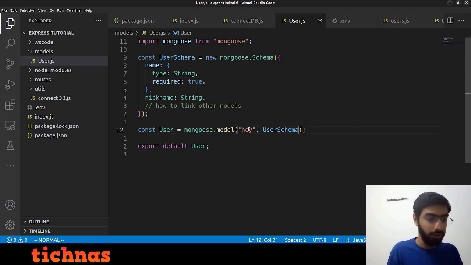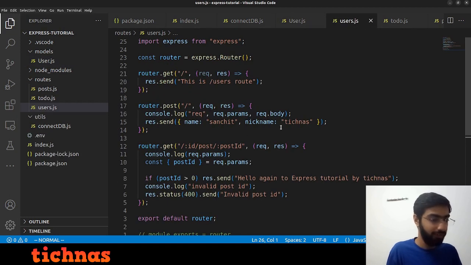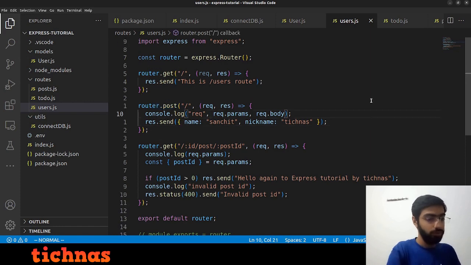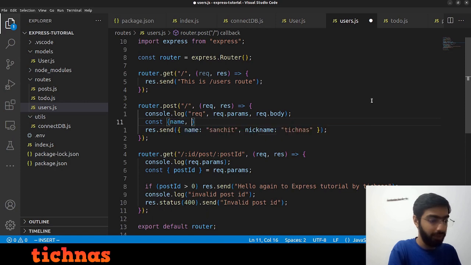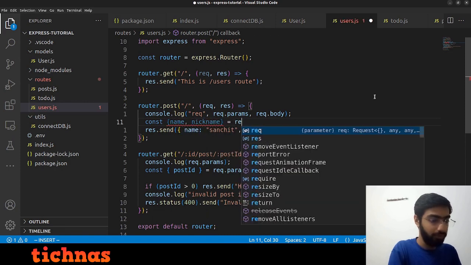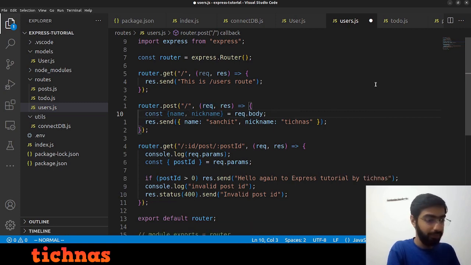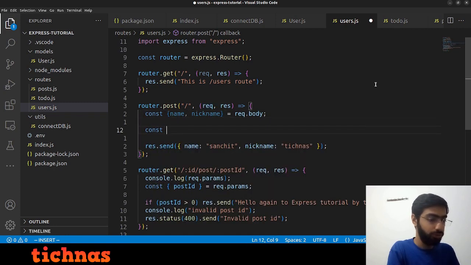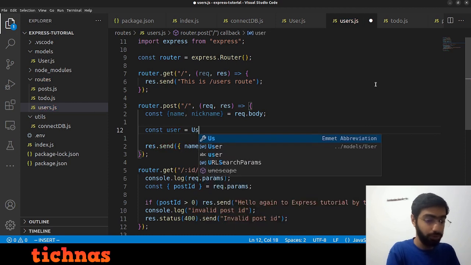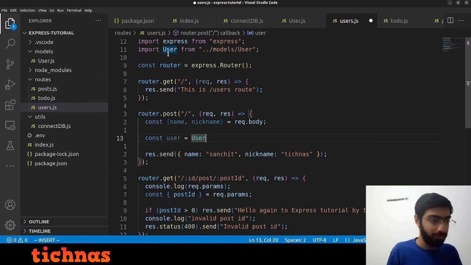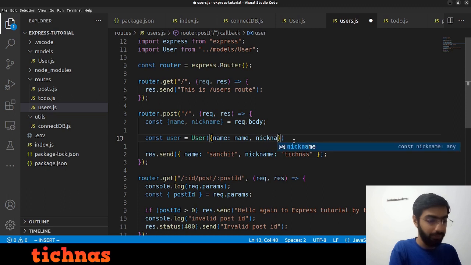We obviously need to connect this somehow, because by default hey won't be there. We need to create a user. So let's go to our users router, and we have a post request here. What we will do is, first of all, take name and nickname out of the body. We won't hardcode them. We will take them from the body. Once we take them, we will create a new user, const user equal to new, importing the user model we created. Note, this is what we imported. Now it will take an object: name, nickname.